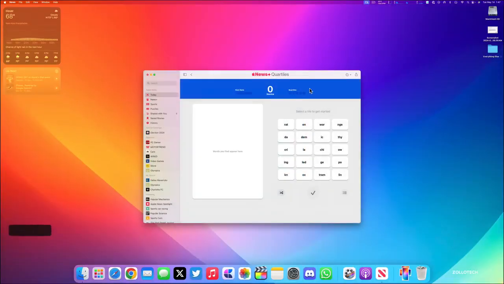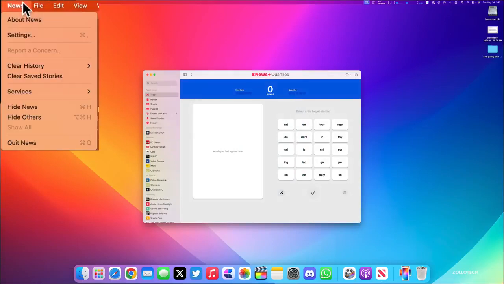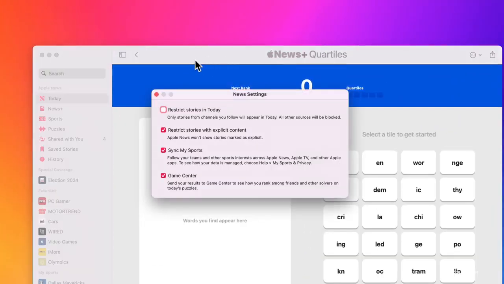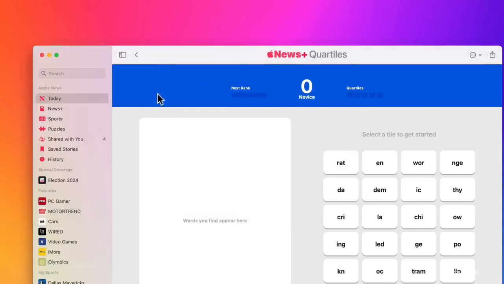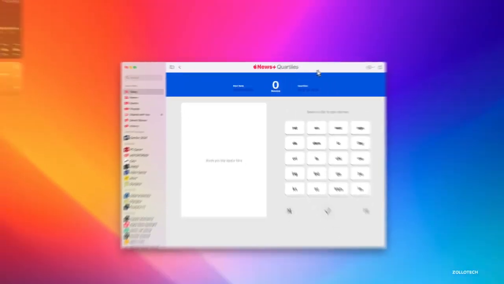Now, if we don't want this, we can turn that off. If we go up to our News settings, we can control this with Game Center or not. It says, send your results to Game Center to see how you rank among friends and other solvers on today's puzzles. If you don't want to use this, just turn it off, but you can turn it on and sync this and see how you compare with others playing this game.